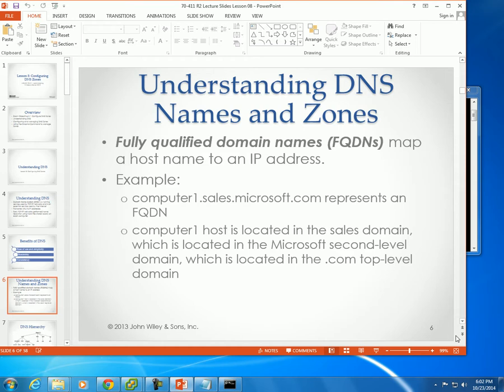Here would be another example: computer1.sales.microsoft.com. Okay, that could be another one. Computer1's the host on the sales domain, which is located on the Microsoft second level domain, and the top level domain is .com. Okay, so far so good. So that's how you read a domain name.